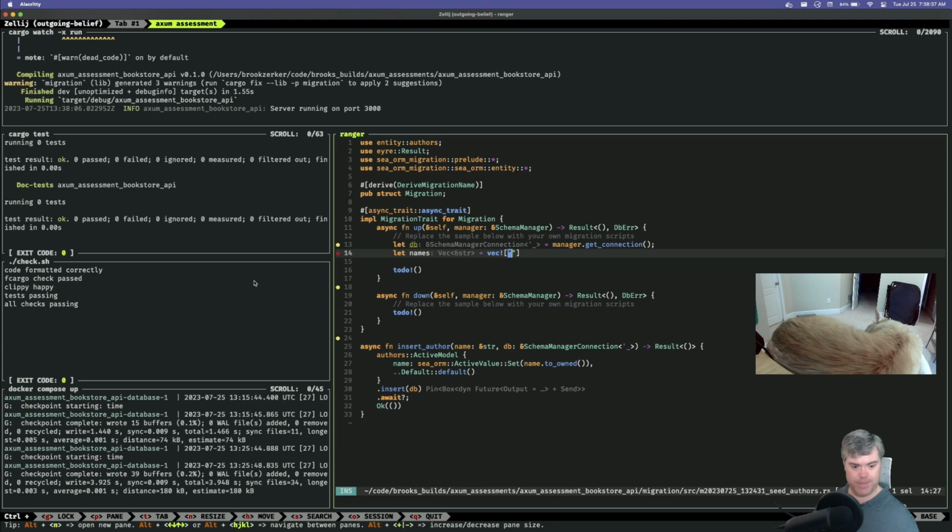So let's see. Names. Rust, you have yet to learn a language. Are you interested in learning Rust? I think it's a fun language.